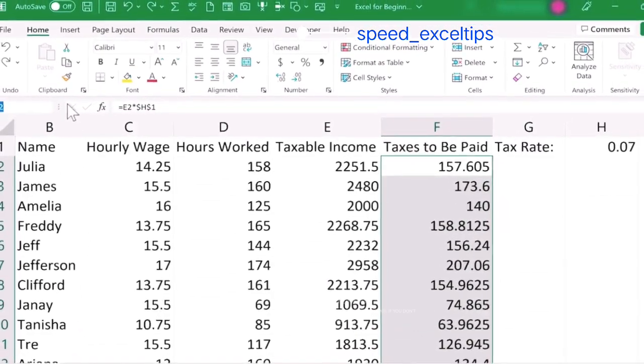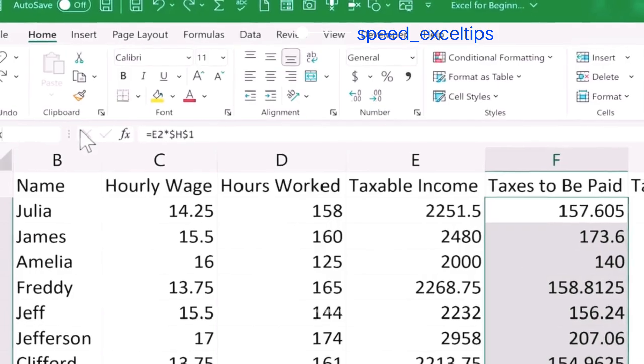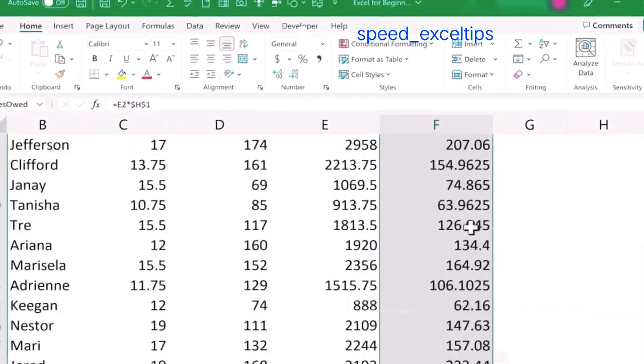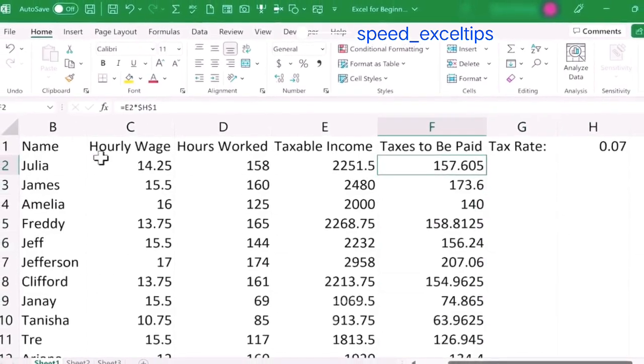And then I could go here to the name box and click and change the name that's in that box to be something like taxesowed. I'm not going to put in any spaces there. I'll tap enter on the keyboard. And now that range has its own special name.